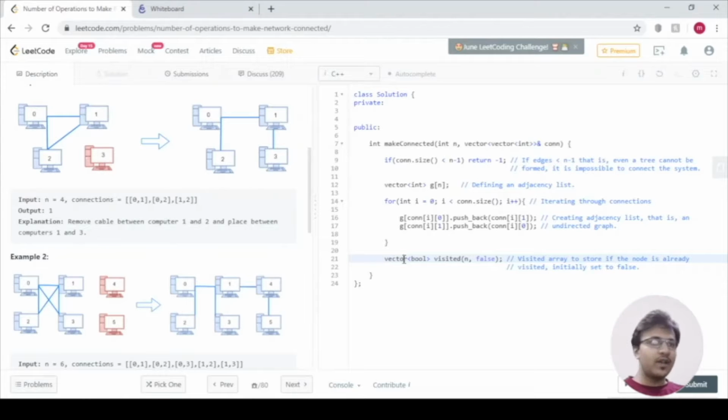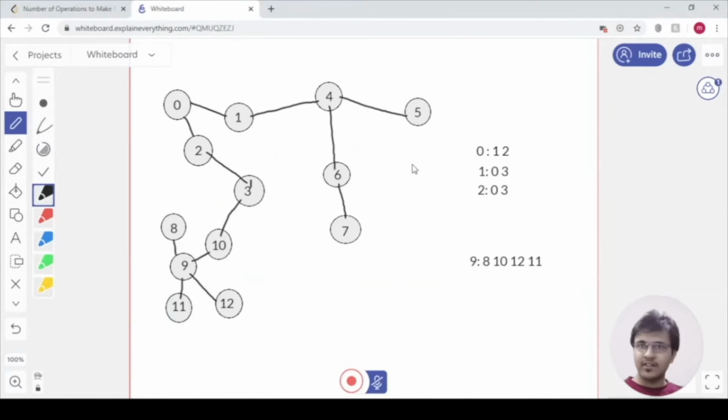And then we create the visited array. That is, it will keep track of all the nodes that are already visited. Initially we initialize all the elements in the array to false because none of the nodes are visited, and then we define a comp variable which will store the number of distinct connected components. For example, here we had 5 distinct connected components, so it would have stored 5.